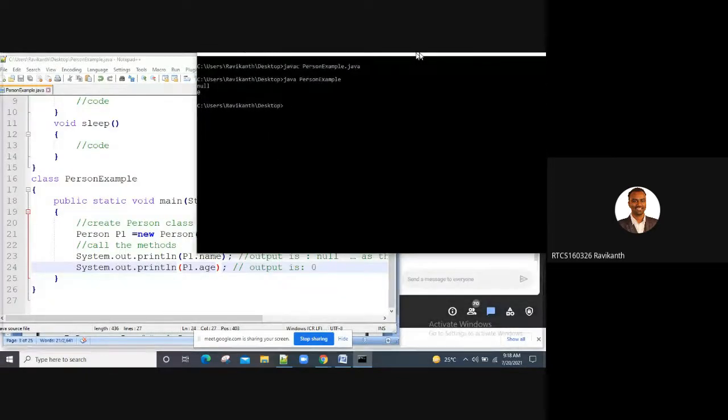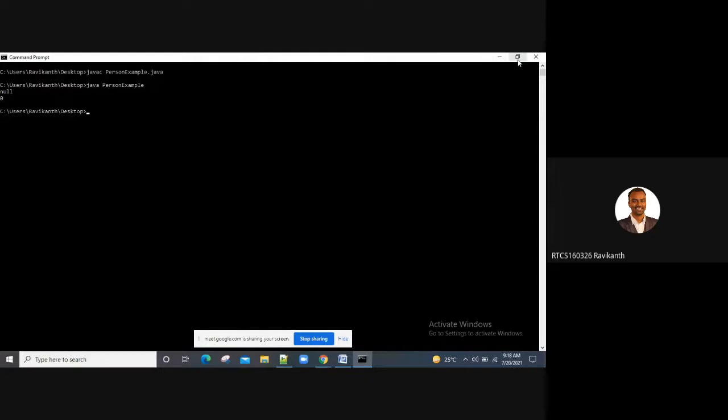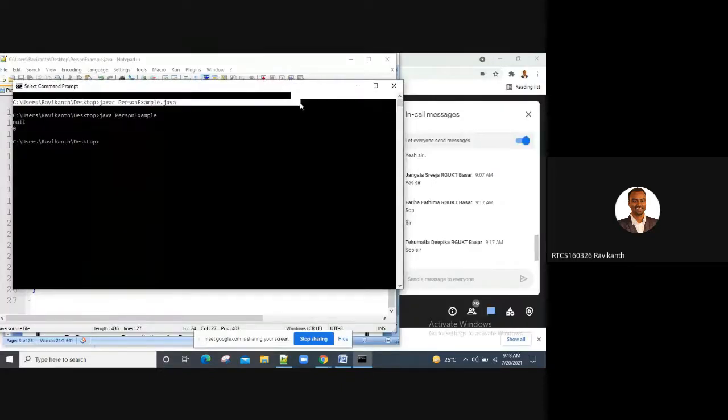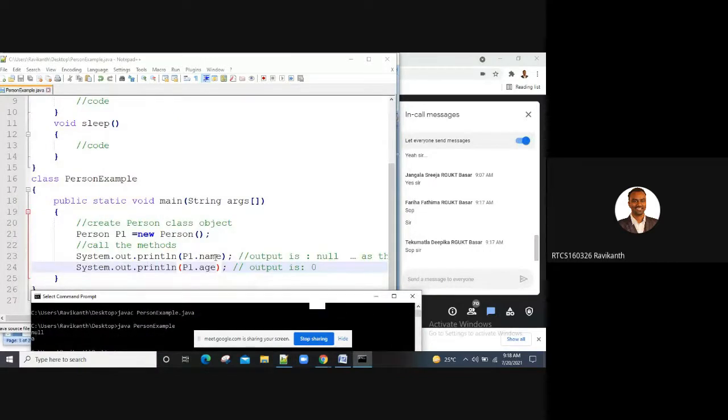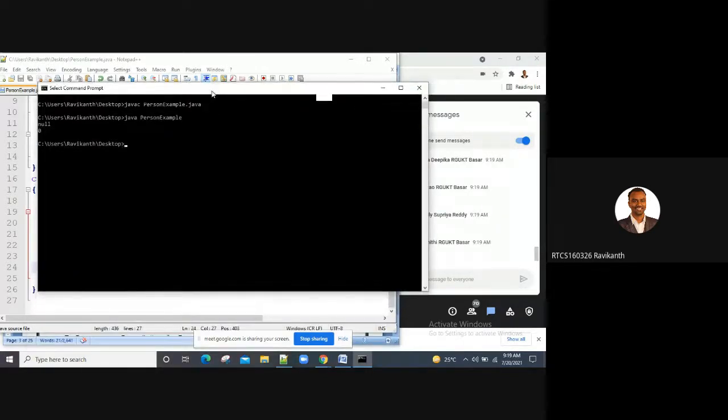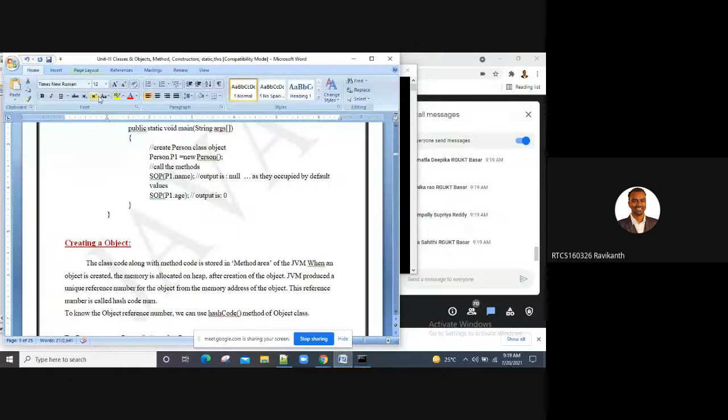So we'll just have a question here. Why this null, zero? Any idea why null, zero? We have got null for p1.name. What type of attribute is name? Yes, string type. Then age is of integer type. So this is the proof. Let us put it on hold: what is the default value, and on what basis is it occupying those default values?